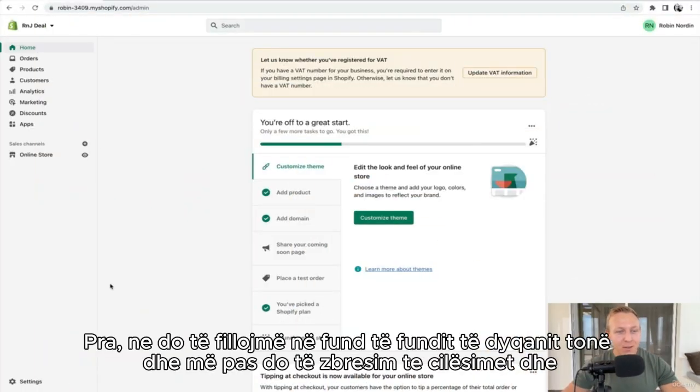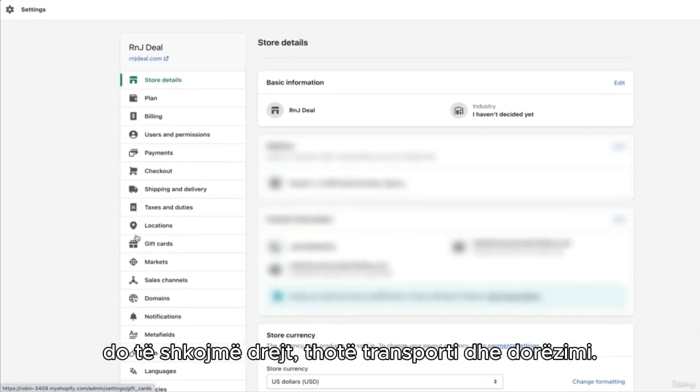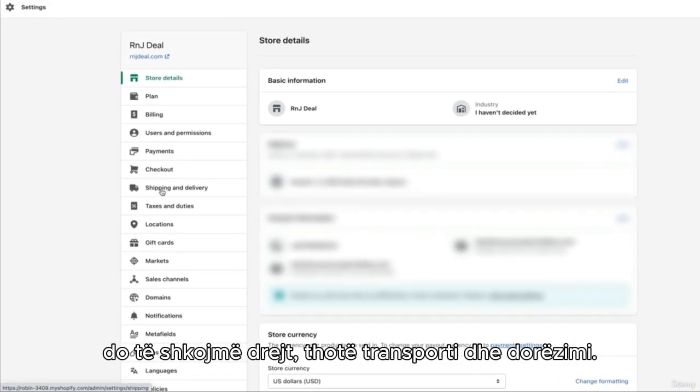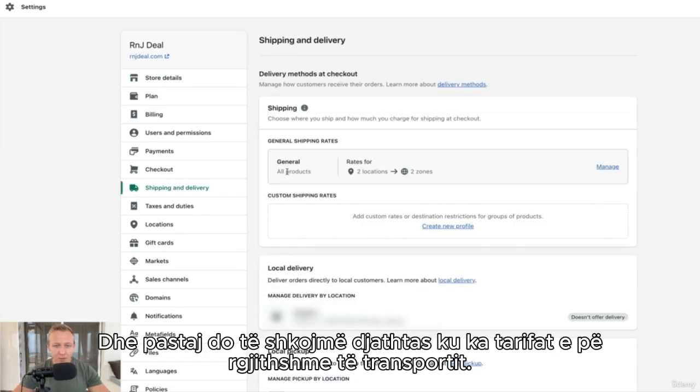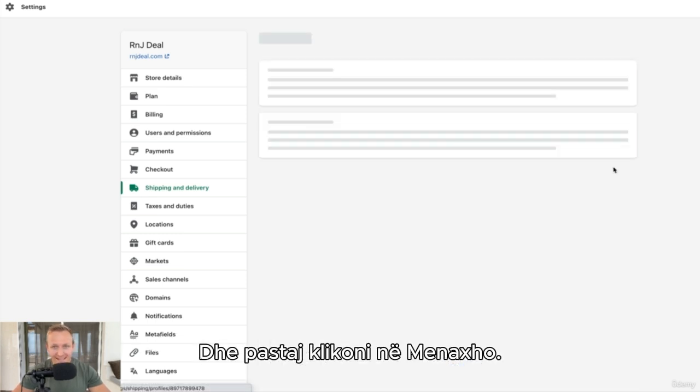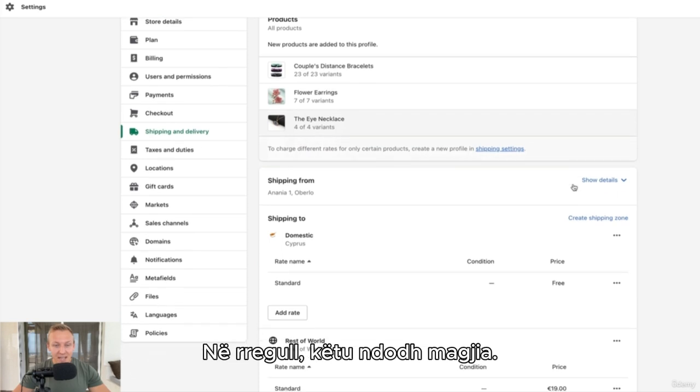So we're going to start at the back end of our store, and then we're going to go down to settings, and we're going to go to where it says shipping and delivery. And from here, you're going to see shipping, and then we're going to go to the right where it says general shipping rates, and then click on manage. Okay, so this is where the magic happens.